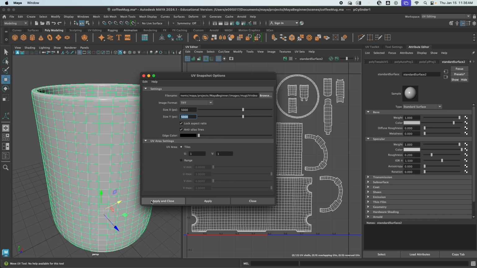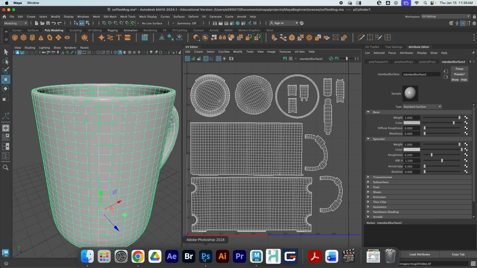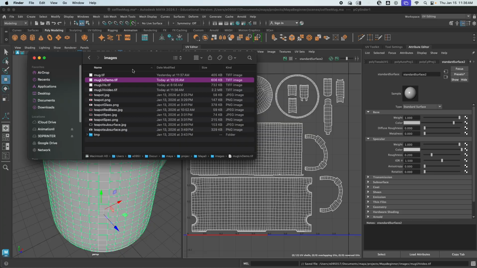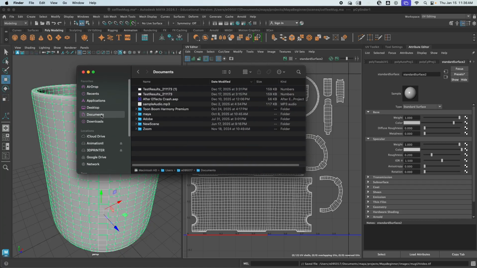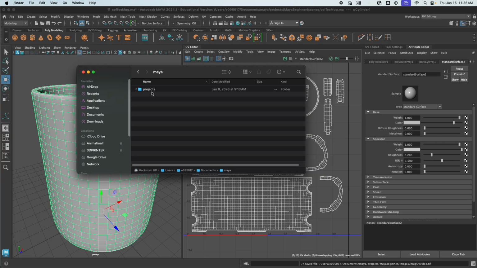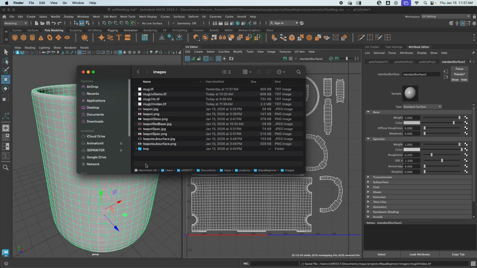All right, so I'm going to say apply and close. And on the bottom it says saved file. Very cool. I'm going to come over to Finder and go to my Maya images. You can find that if you go to Documents, Maya, Projects. And then my project is called Maya Beginner. And I'm in Images.